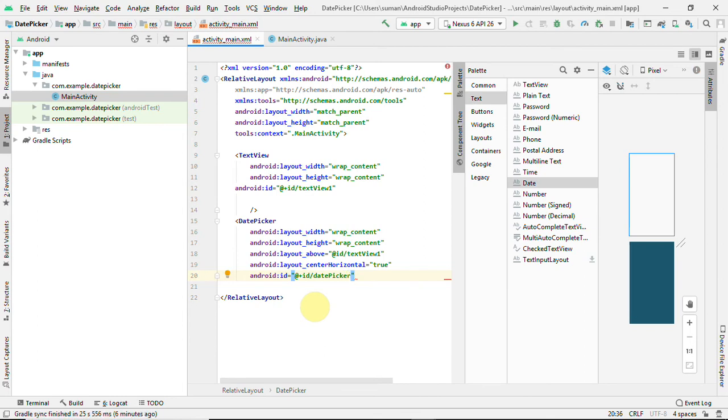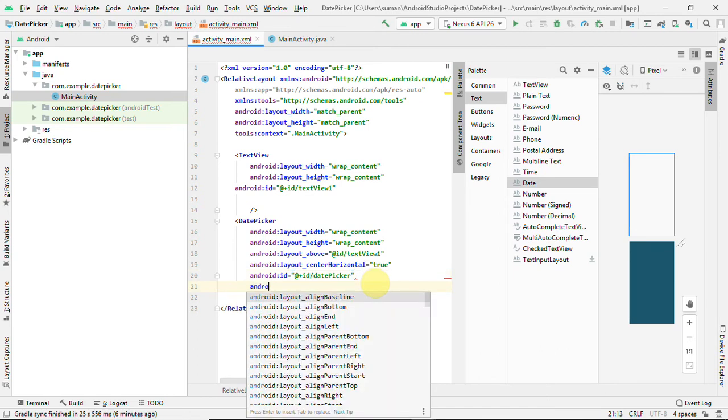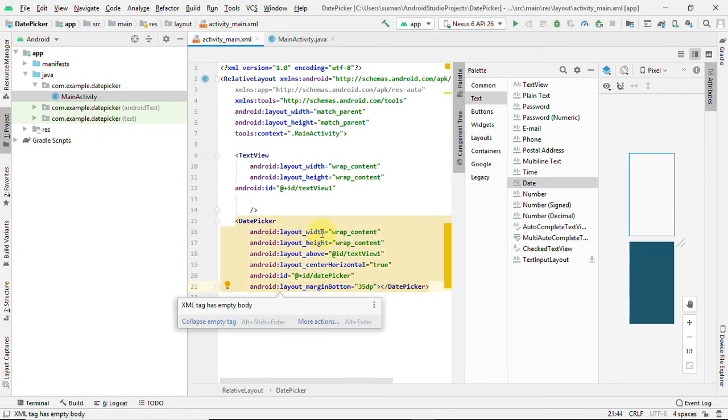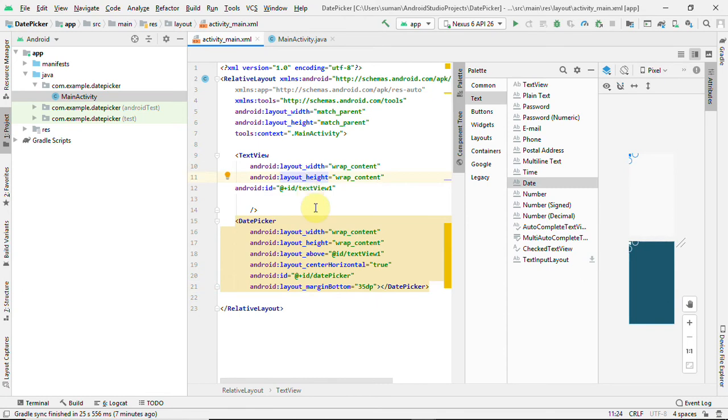So we finished off with this. Margin bottom and all, we can also give if you want. Android layout margin bottom, we can give a little bit of layout. I can say 35 dp, something like that, okay, 36 dp, and I can close it. So my date picker is closed basically. Now we need to wrap it up.